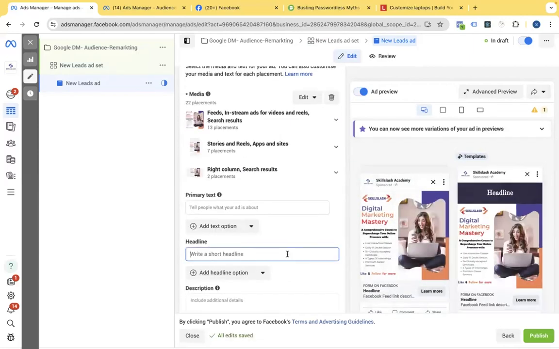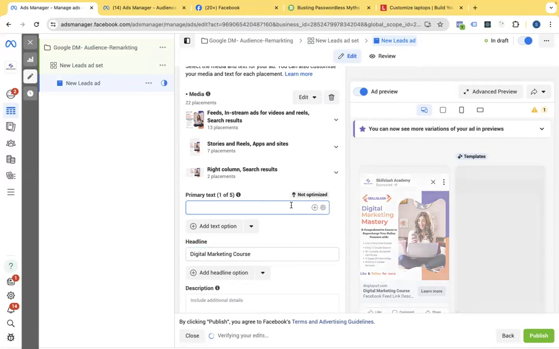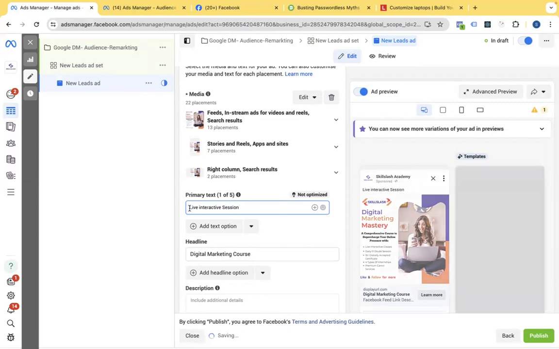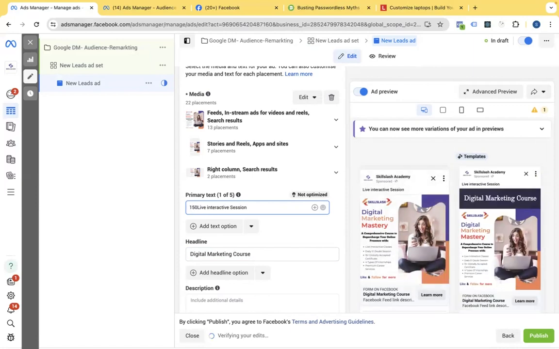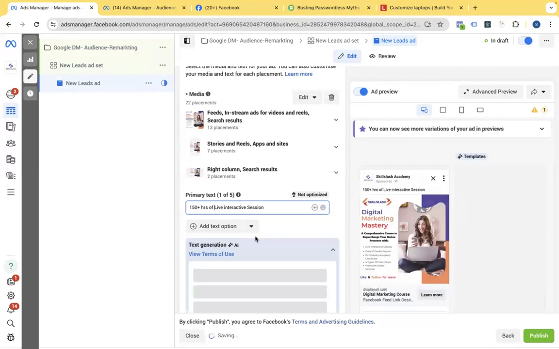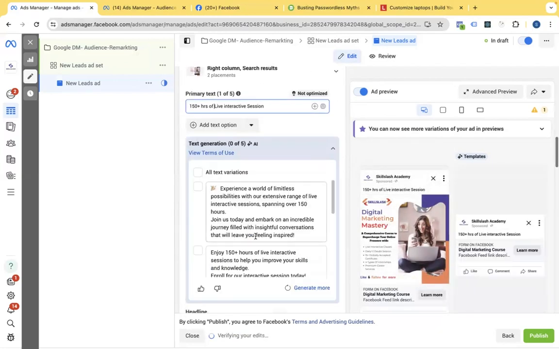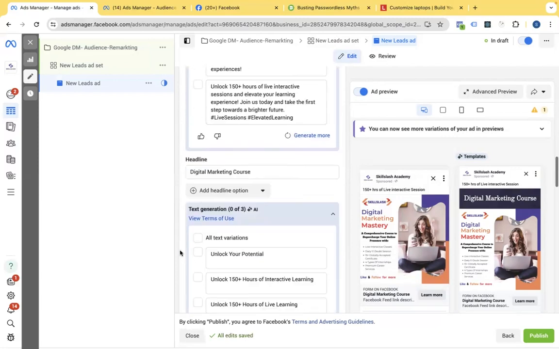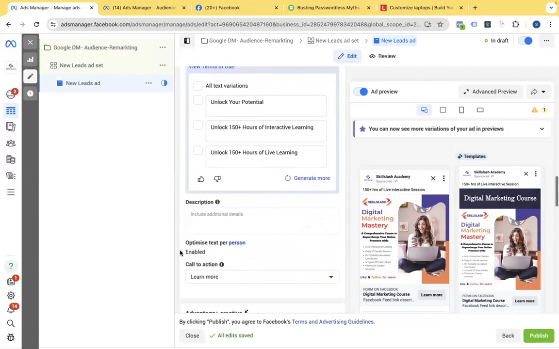So in headline, I'll put digital marketing course, and here I'll put live interactive session, or I can put 150 plus hours of live interactive session. So yeah, I think that does the job for the timing. I don't need to optimize that for the timing.